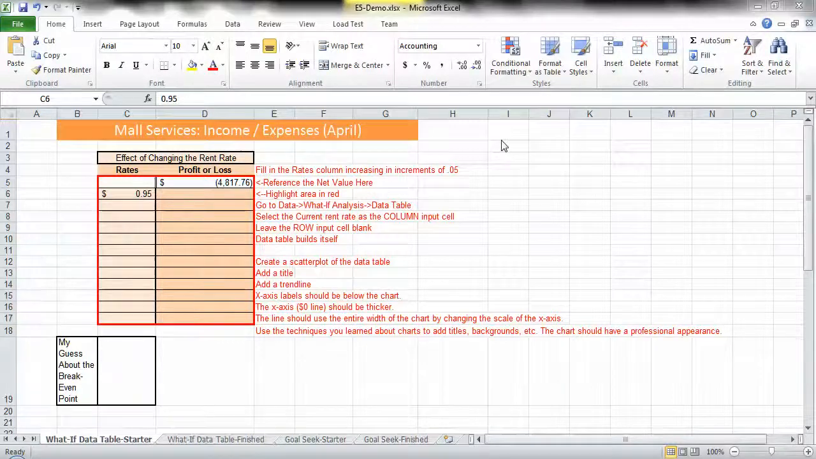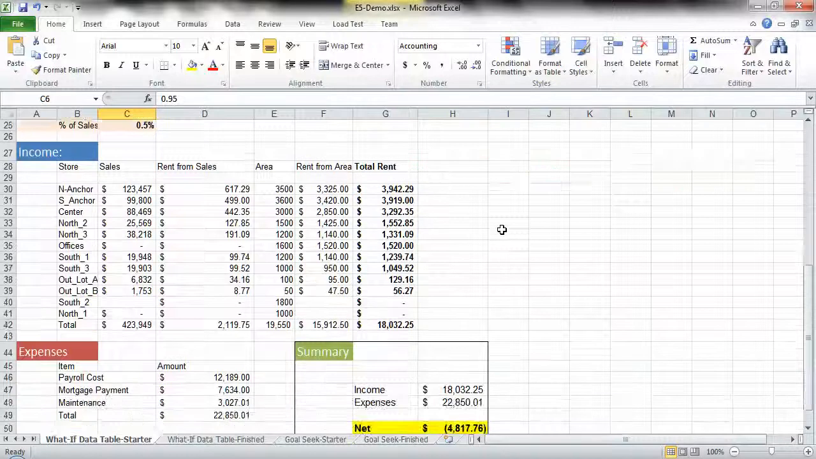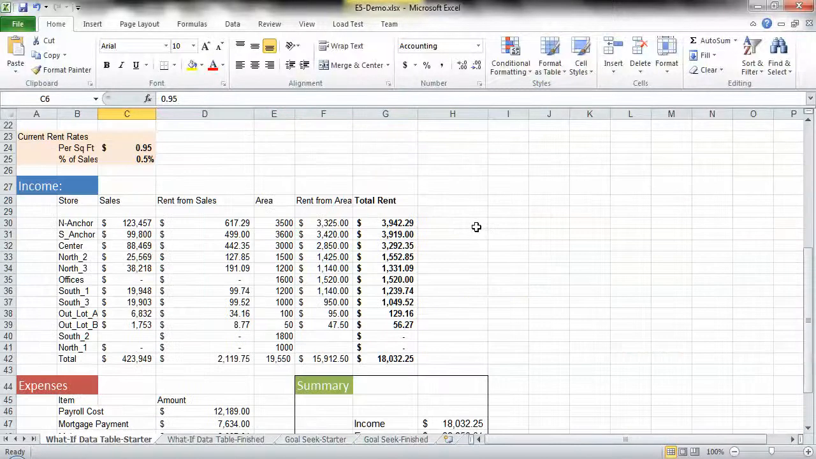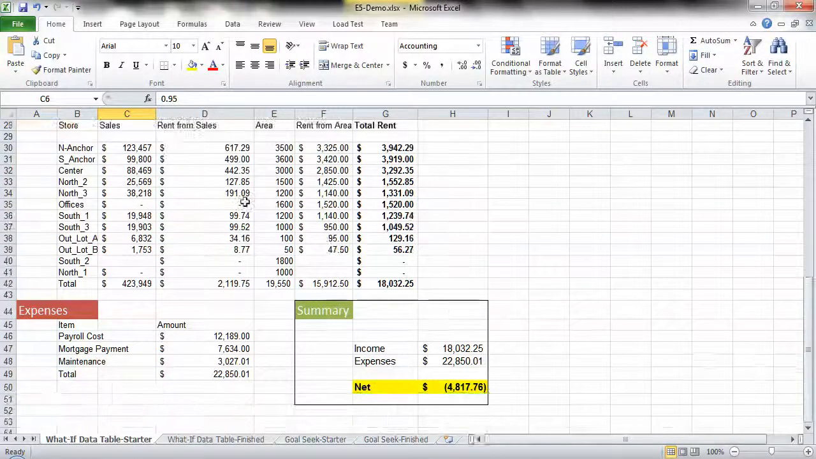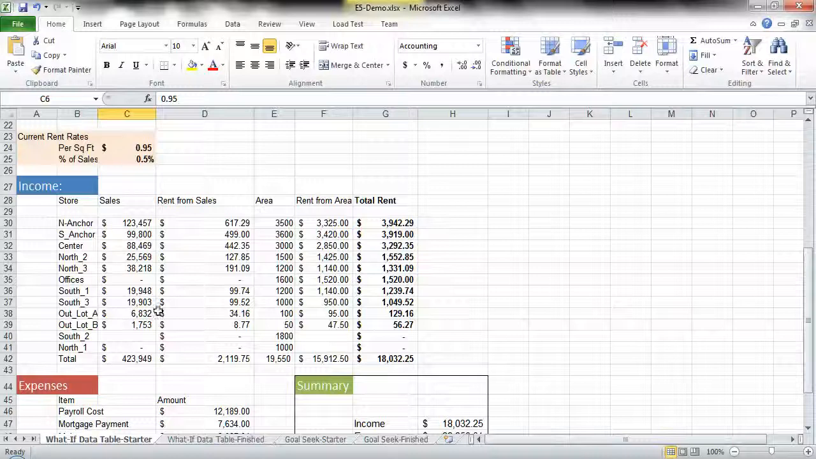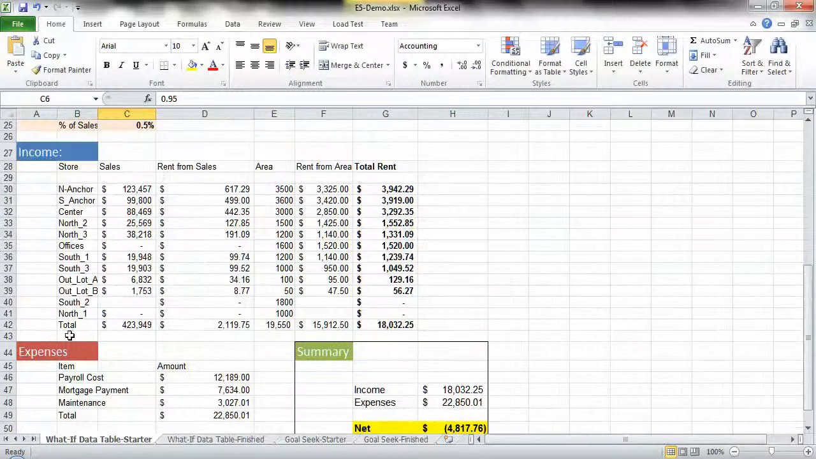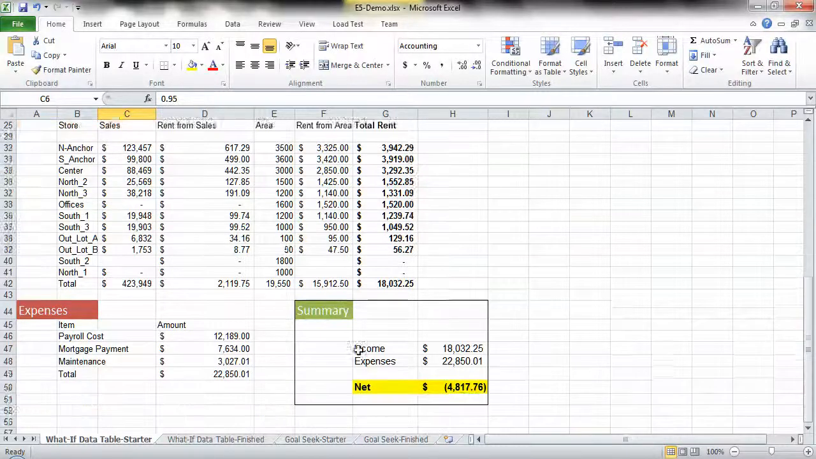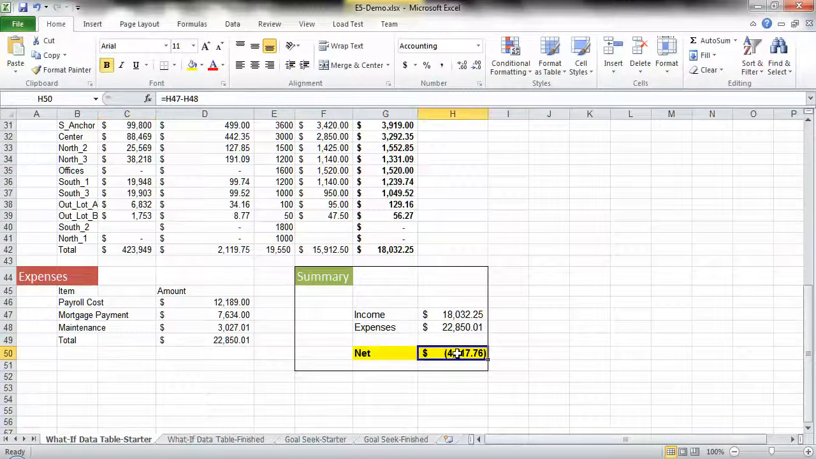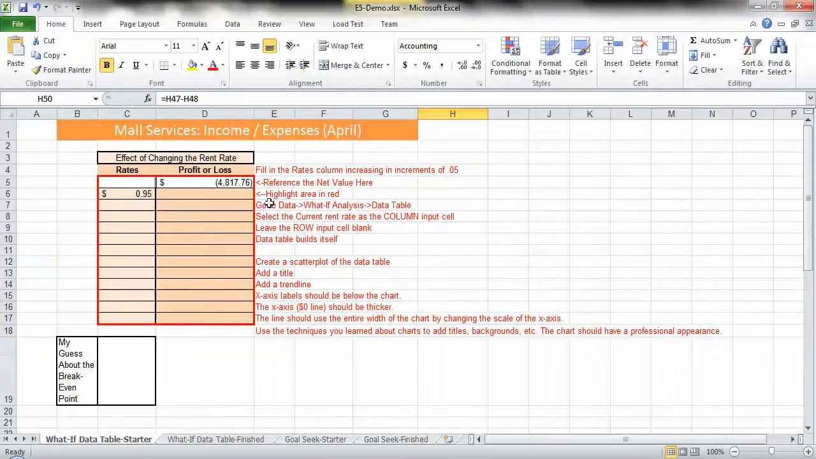Okay, welcome back everyone. Now we're going to create this what if data table. Now I want to scroll down this sheet and show you that below this table that I'm going to create is our profit and loss statement. And here's all the work we did in our last assignment and that I did in this demo. And we have our income section, our expenses section, and our summary section with a negative value for the net income or loss, in this case a loss.